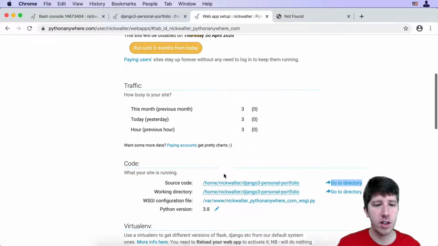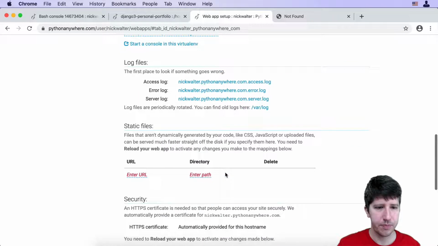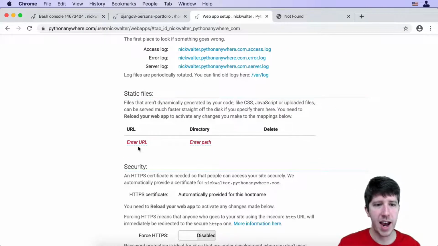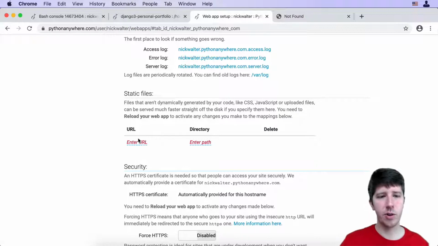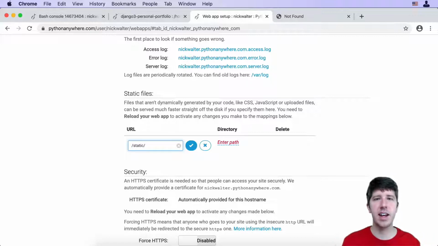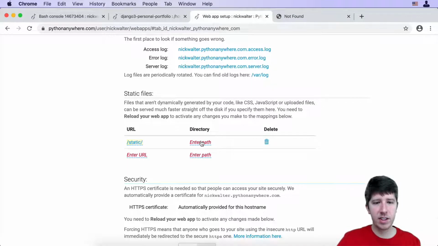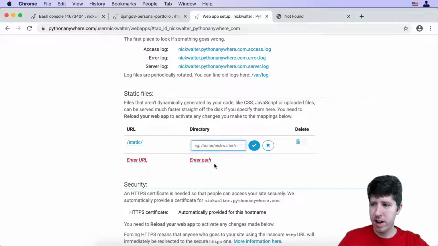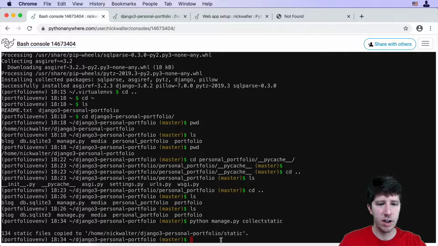So what we need to do is scroll down here to where we get to static files, and we need to specify where we're going to show these static files. So here under URL, we're going to go ahead and put /static/. This is saying anytime someone on our website goes to /static/, where should we send them? And then the answer is we're going to enter a path here that they should be going to where our static files are. Now, in order to find that, let's go back to our project here.